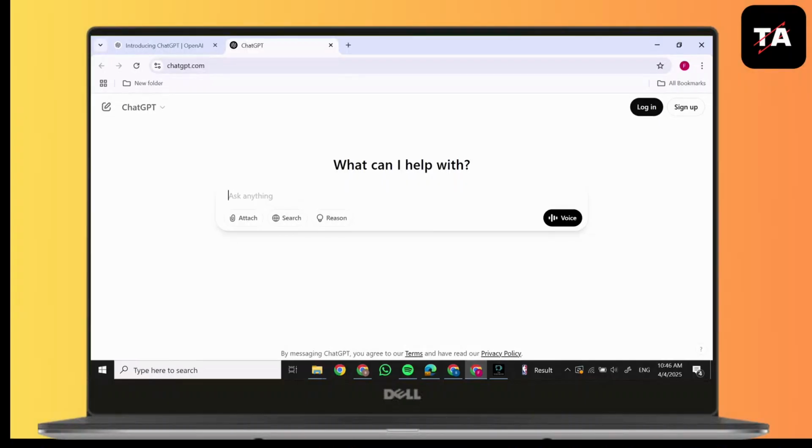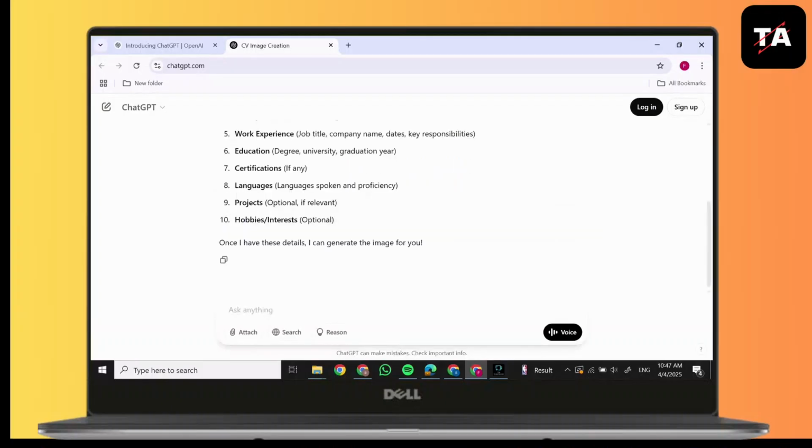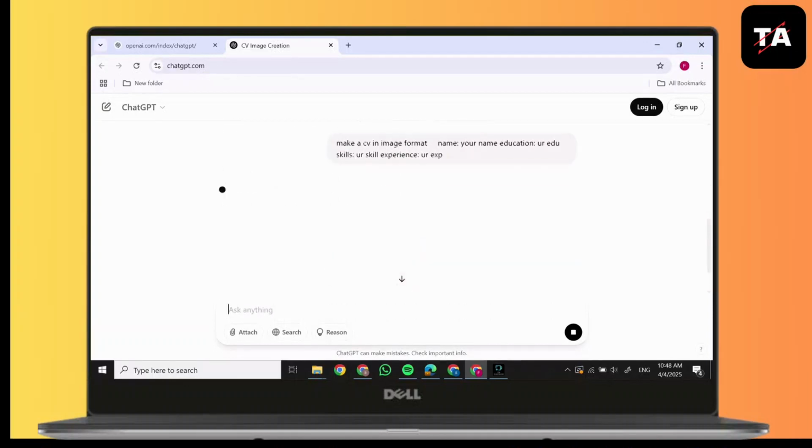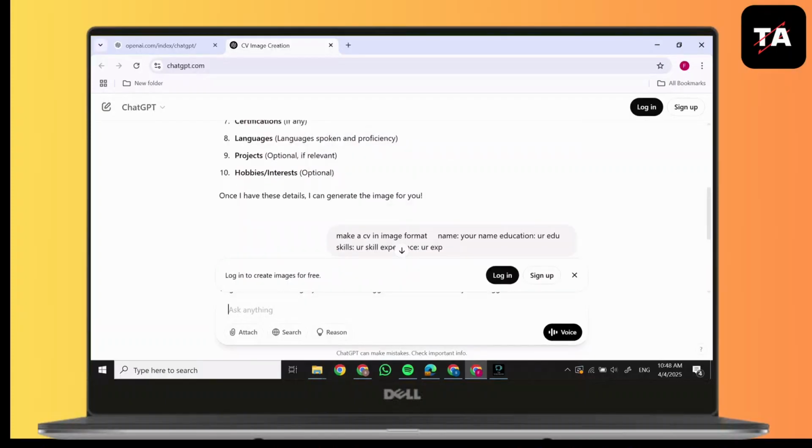First, open ChatGPT. You'll find this kind of screen pop up. In Ask Anything, type in make a CV in image format and then add your details. Add your details like name, location, work experience, educations, skills, and after you're done doing that, simply click on send.